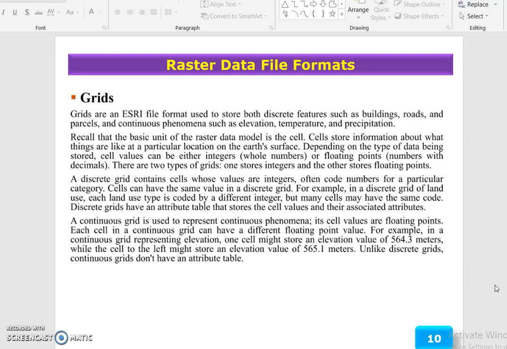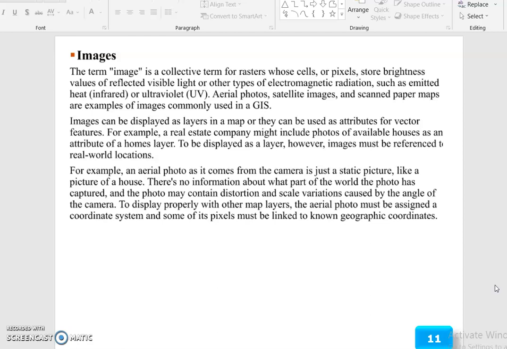A continuous grid is used to represent continuous phenomena. Its cell values are floating point. Each cell in a continuous grid can have a different floating point value. For example, in a continuous grid representing elevation, one cell might store an elevation value of 564.3 meters, while the cell to the left might store an elevation value of 565.1 meters. Unlike discrete grids, continuous grids don't have an attribute table.